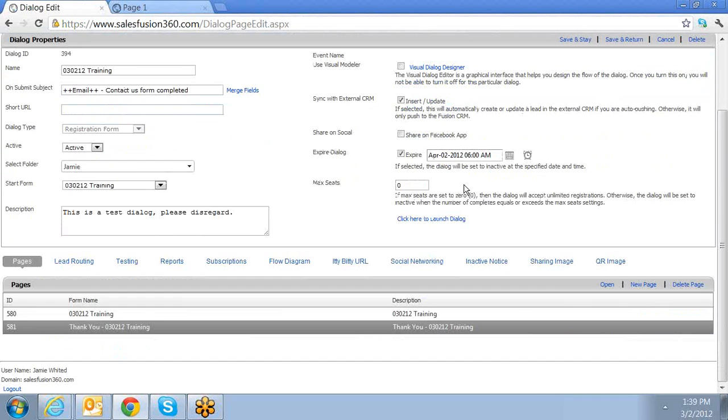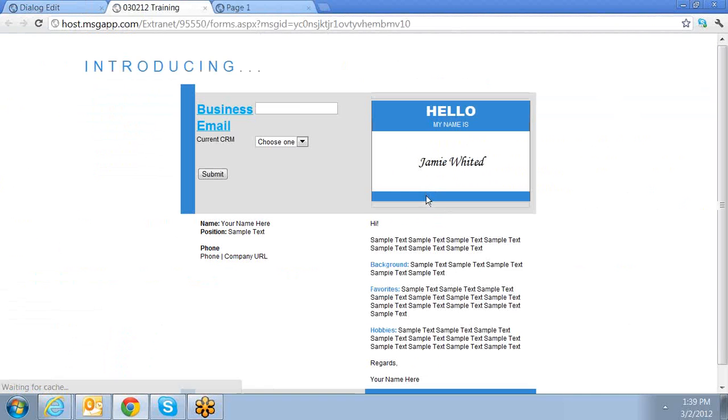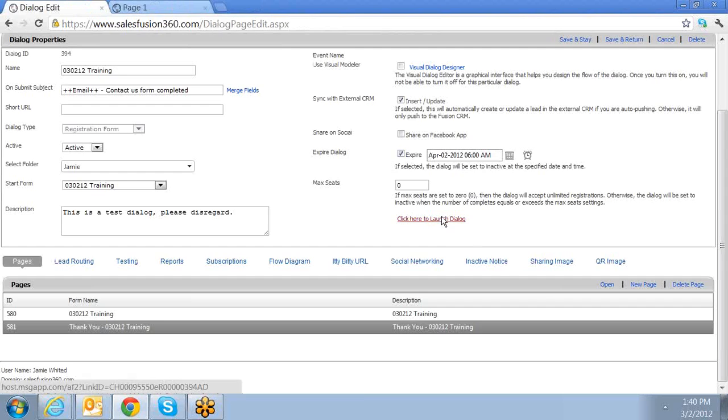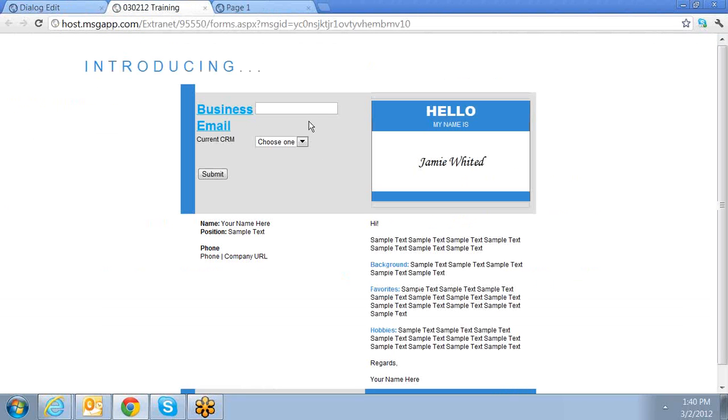The easiest way to test it would be to click here, and it opens up in a new browser. I can now enter my information. Let's choose Microsoft, and I should be taken to the thank you page. And I am. So I know that that logic is working. When you have a dialog with advanced logic, you need to make sure you test every possible scenario and make sure that it is working as expected.